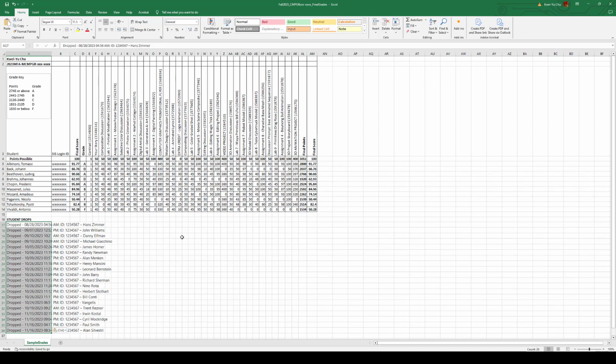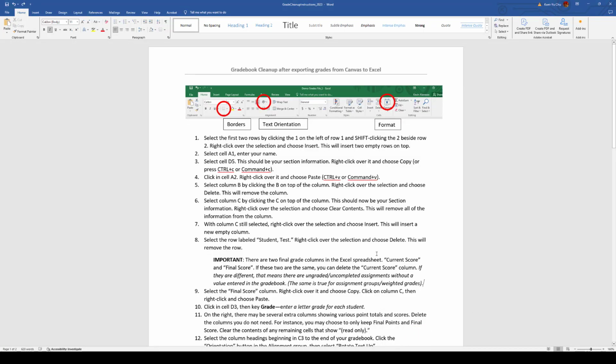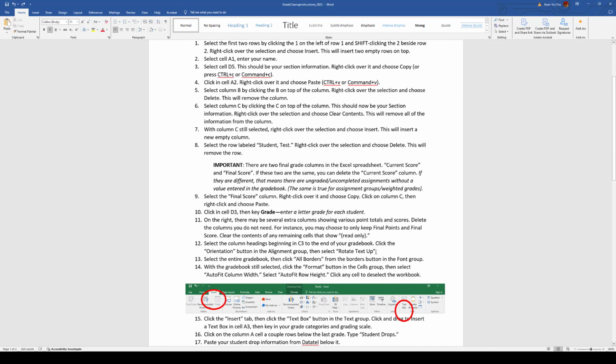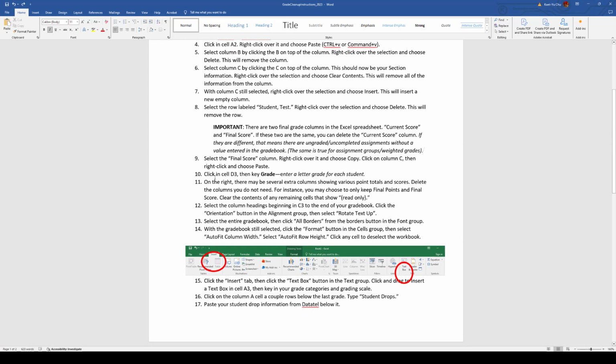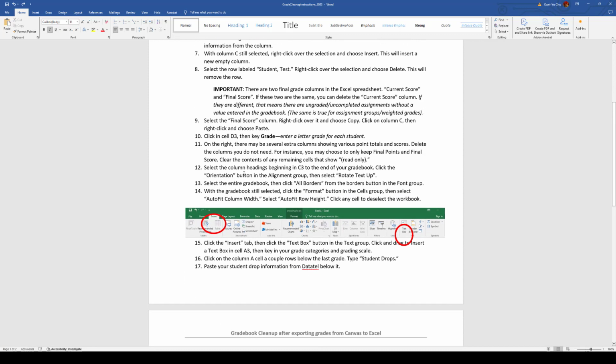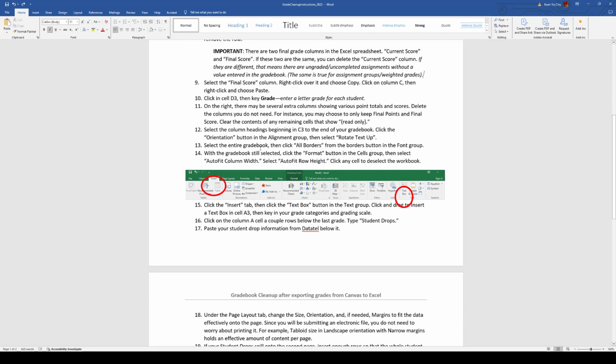Now we want to think about exporting this. Before I do all this, let me double check my reference sheet to make sure I didn't skip anything important. Okay, we've got grade, we've got letter scores, we've got the formatting here.